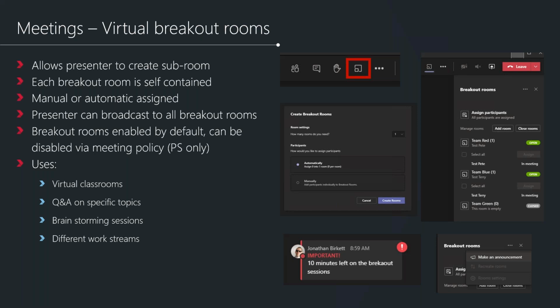So what you'll now see is this little extra button on your, if you are a presenter, that is, in your Teams meeting, and from there you can create a number of breakout rooms and either automatically or manually assign people to them. So in the example here, I just created 3 rooms, I think. So team red, blue, and green, and then was manually assigning people to them. And those breakout rooms are entirely self-contained. So once you're in them, you can only hear and see what people within your breakout room are sharing, and it has its own chat feed as well.